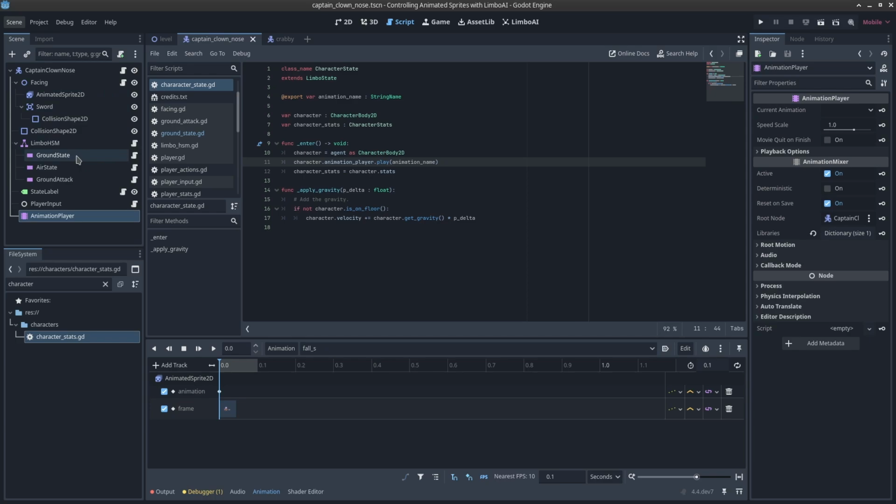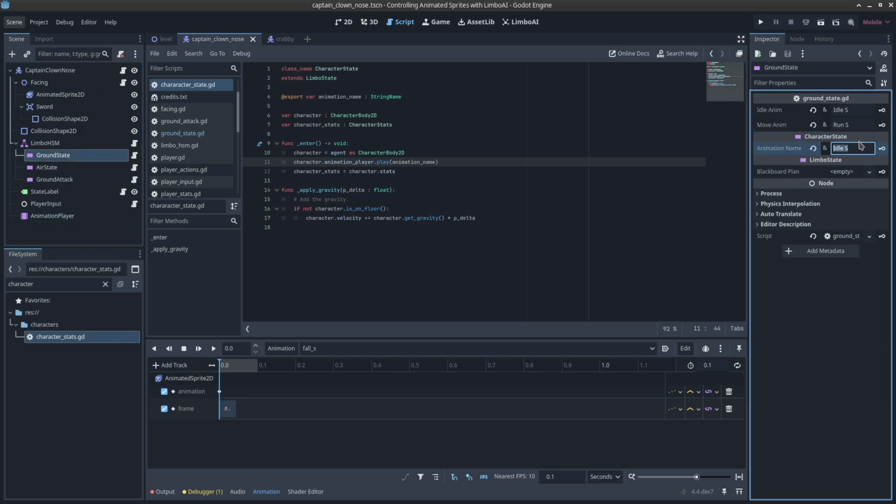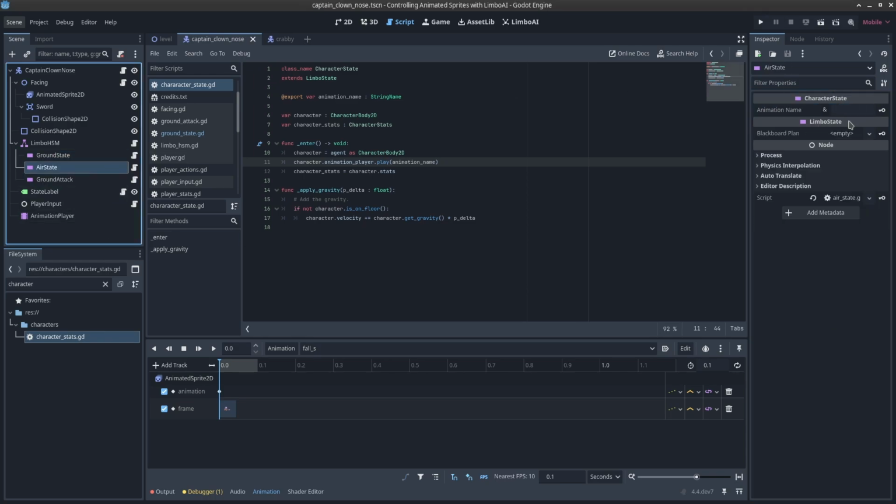Keep that in mind. So on ground state, we're going to enter onto idle_s. Our idle animation is idle_s, and our run is run_s. For air state, I guess that should be playing jump. Well, actually, that depends. Whether the character's falling or rising is going to determine which animation it plays. So I might just leave this blank here.